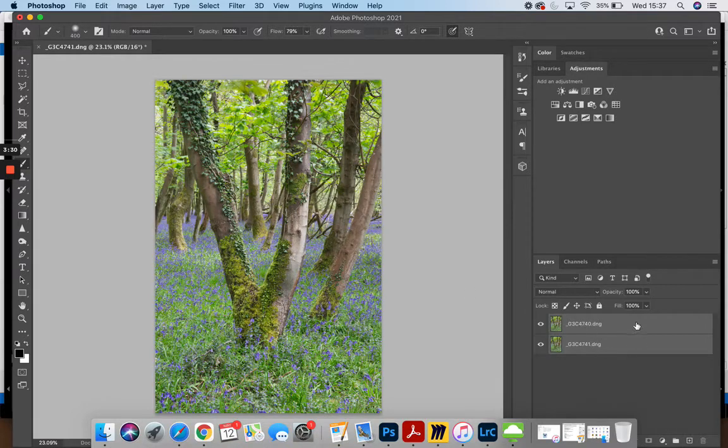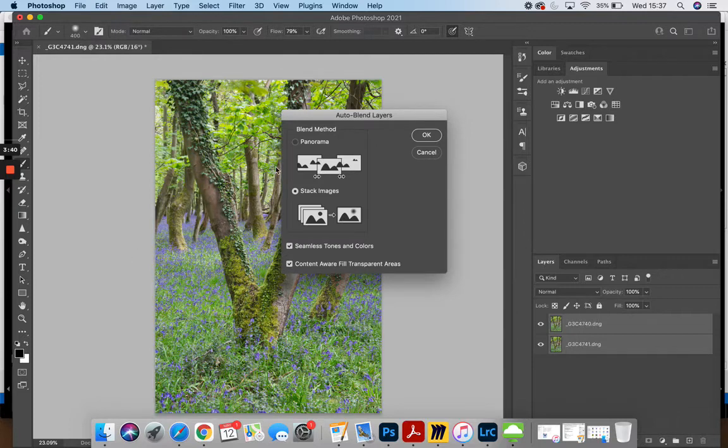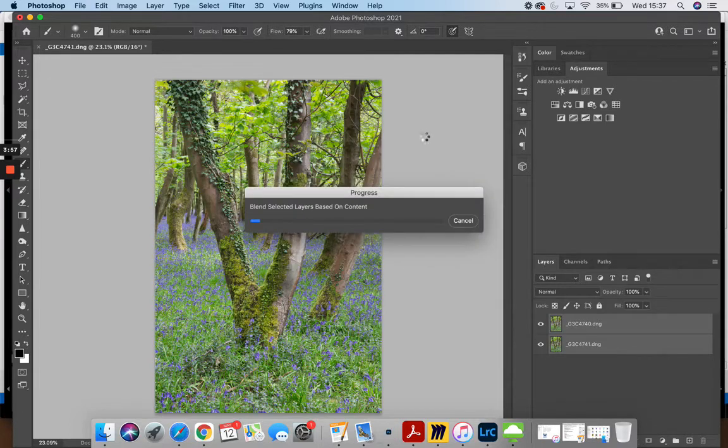Now we have both layers still selected. So now we do the second part, which is to auto blend the layers. It gives you two options, either panorama, which we're not doing today, or stack images, as we're stacking the images on top of each other. I've clicked both seamless tones and colors, and content aware fill transparent areas. I don't think this one's too important, but I've clicked it anyway. Press OK. It just takes a few moments to effectively just select the sharp bits of each of the pictures.